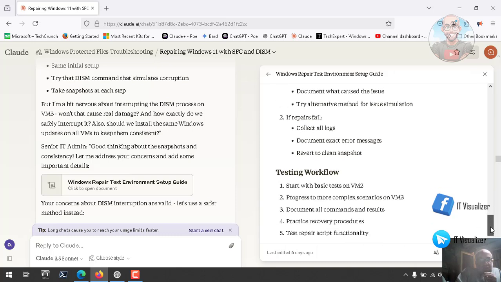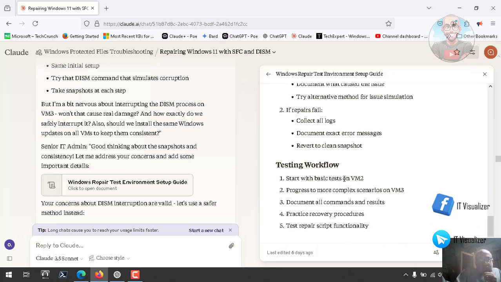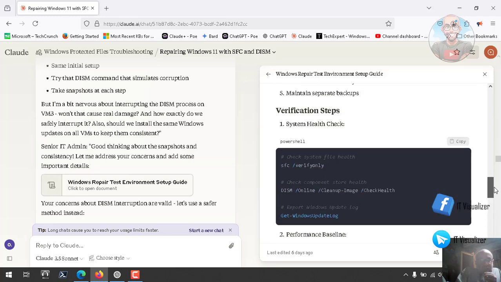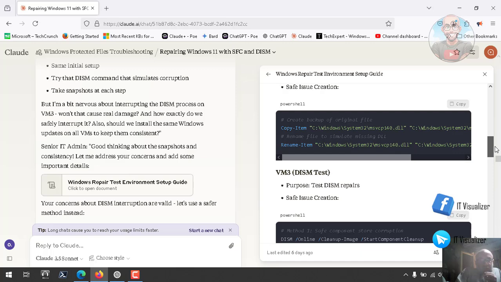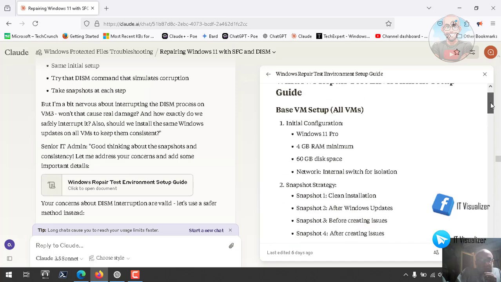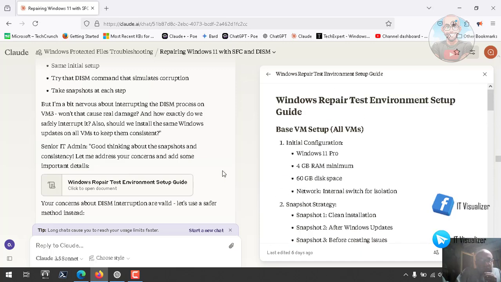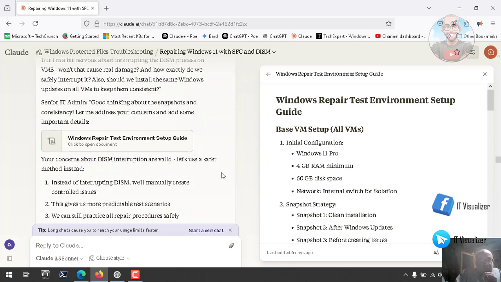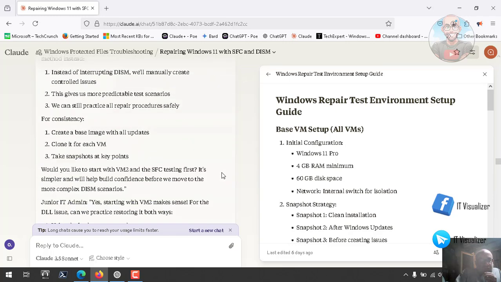At the end, testing workflow: start with a basic test on VM2, progress to more complex scenarios on VM3, document all commands and results, practice recovery procedures, and test repair script functionality. So as we can see, very, very good steps to simulate a problem and use the script to solve it. So this is how we can do something like that.